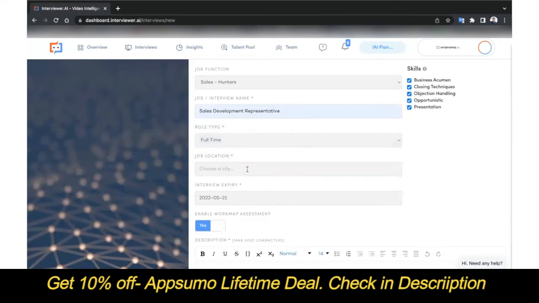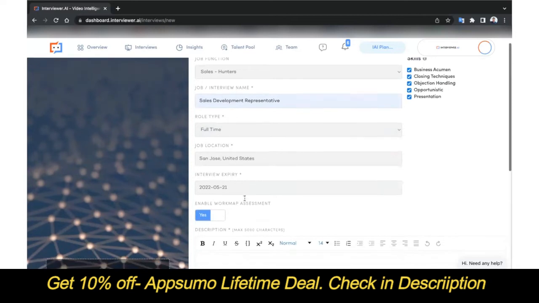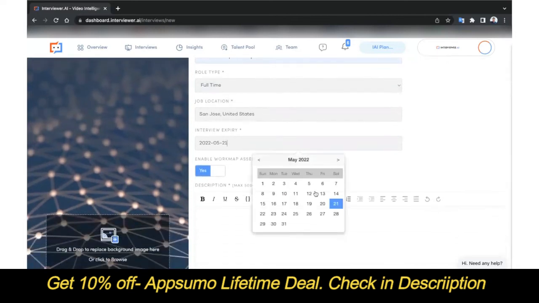You can also choose the location of the job. Now, it's very important because this will allow the candidates from that region to apply to your job as well. So let me just type in, and there you go. So I'm just going to select that, and I'm going to set an expiry date. I see this job may be filled within another 2 months. I'm just going to select one of the dates there.